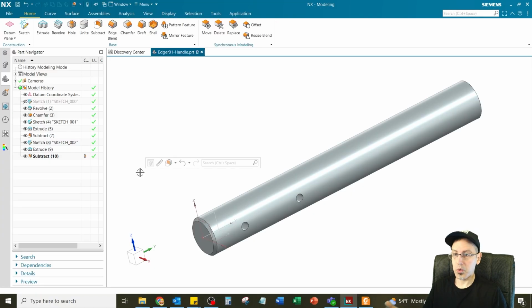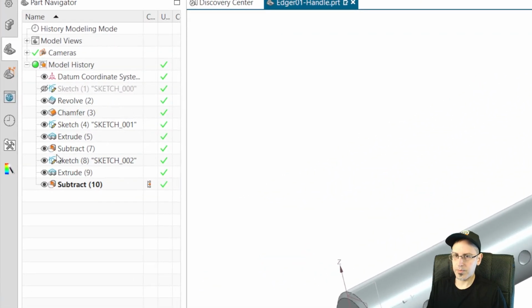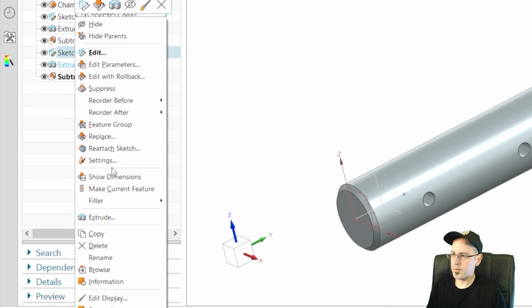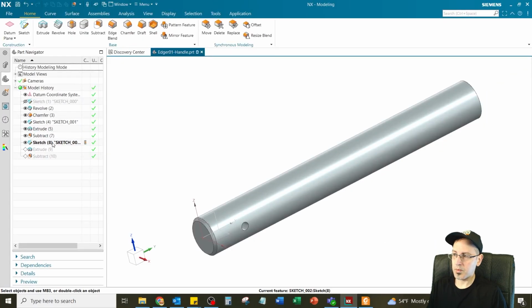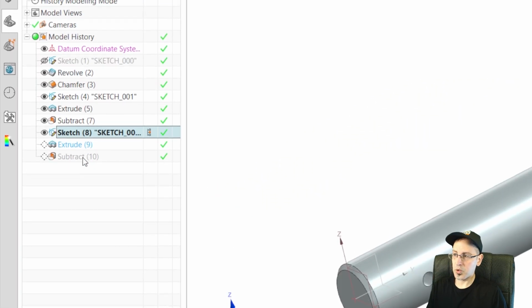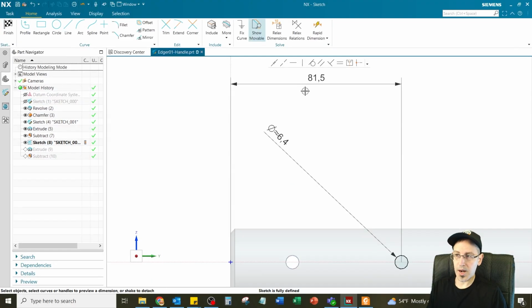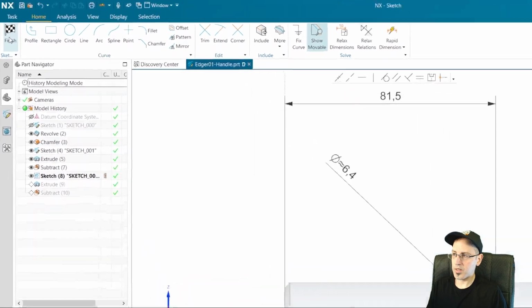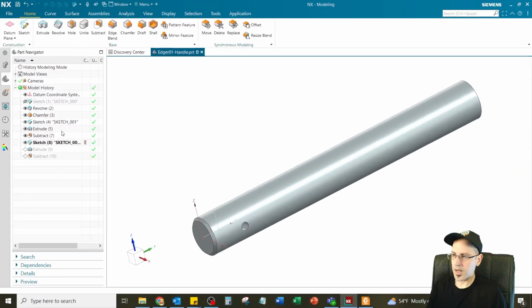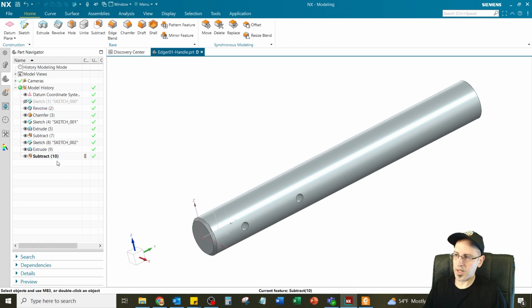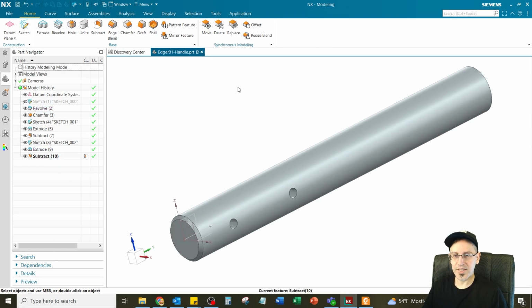Now, if you made a mistake or you want to tweak something, again, don't panic. Just go back to the part navigator right over here, double click a feature that you want to edit, or right click on it, press make current feature, and then you'll be able to go to that time before the extrude or subtract was created, and you can then double click on the sketch and modify it that way. Modify the constraints if you need be. Once you're done, click on finish, and your part will be updated. Right click on your subtract, make current feature, that way it updates. This parametric modeling lets you go back and adjust anything without starting over. It's like an undo button on steroids.